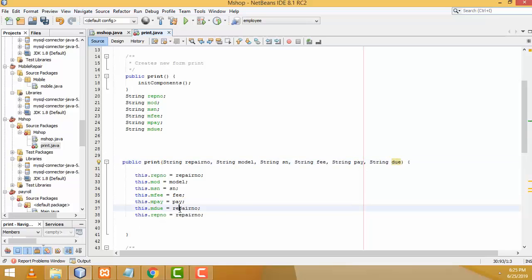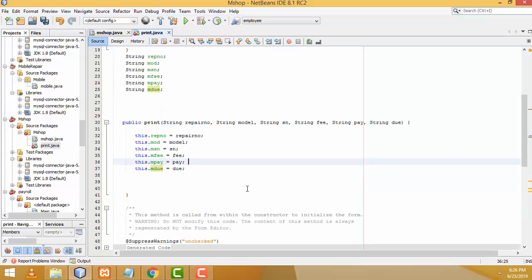Right, here I gave different names, because if you create the same variable above, it's difficult to identify, so you have to give a different name here. Here M means mobile, SN mobile fee, M pay means mobile pay, so I have put it like this. Right? I successfully assigned everything. Model, now repair number, model, SN, fee, pay, due, right?